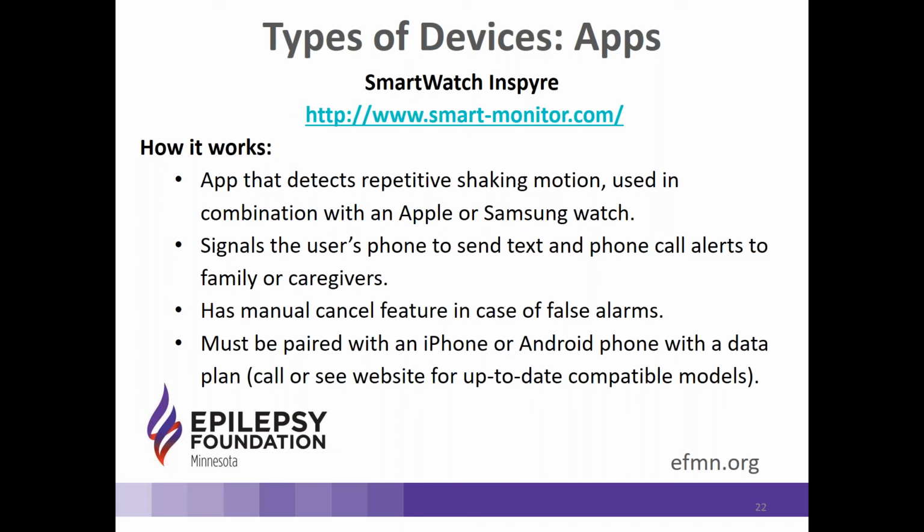And one nice feature that this has is a manual cancel. So in case there's a false alarm, as I said, it detects that shaking motion. So maybe you're just cooking and chopping vegetables really vigorously, or you're having an argument and you're shaking your arms around very vigorously, or maybe you're just dancing around your living room and shaking your arms. If it gives you a false alarm, you can hit the manual cancel, and that way people won't get notified for no reason. Kind of a nice feature to have as a backup.